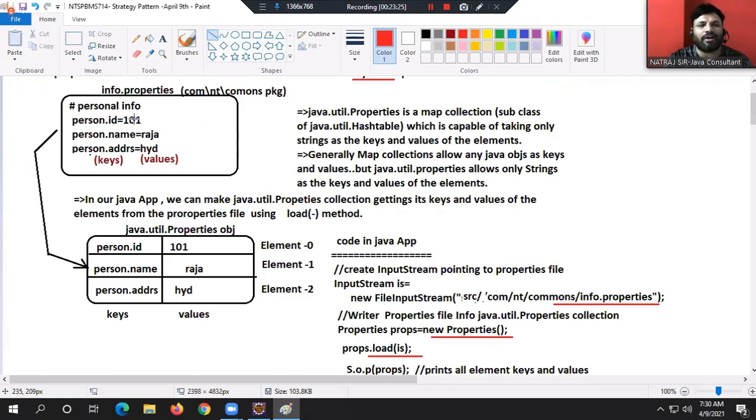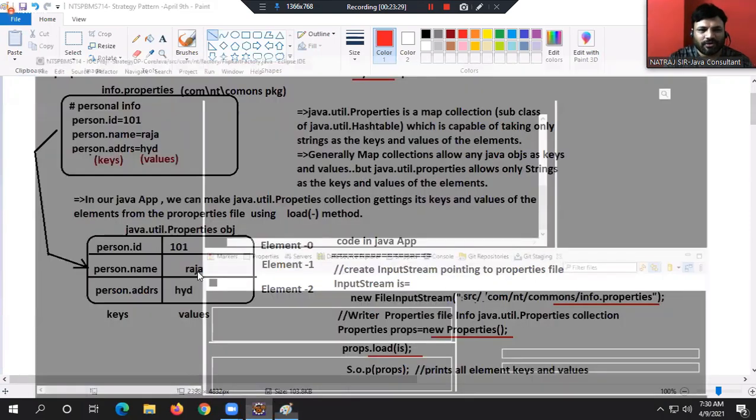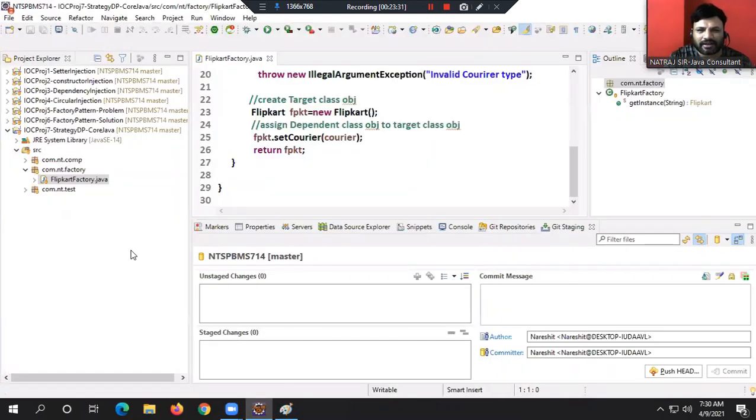So now I want to use this knowledge to make my core Java based factory pattern.